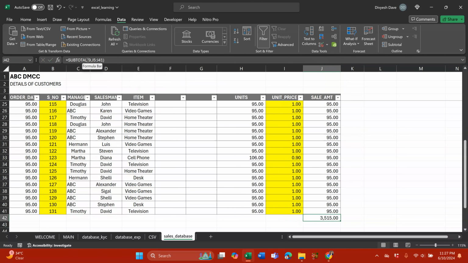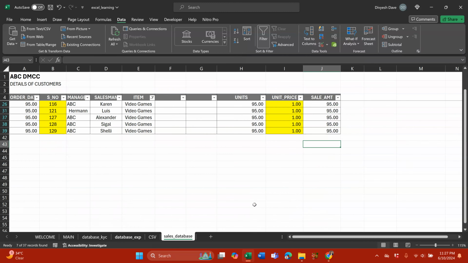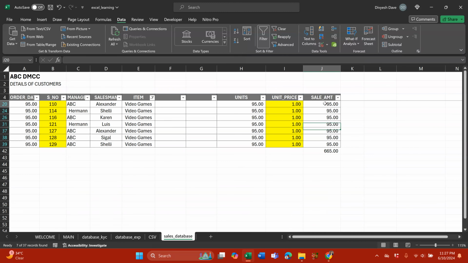So SUBTOTAL bracket, then 9, especially 9 you have to put for summing this, and then the selection of range. Then you press enter. Now it will work the same way. Let's say, for example, if you select the video games, it will give you the total of only video games. And can you see? Now there is no 3315. So it is bringing the total of only the selected area. So this is how subtotal works.